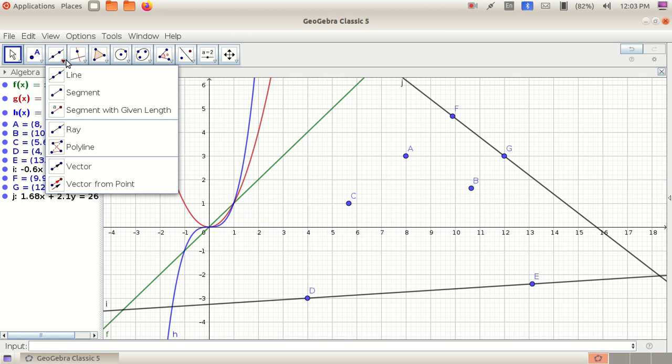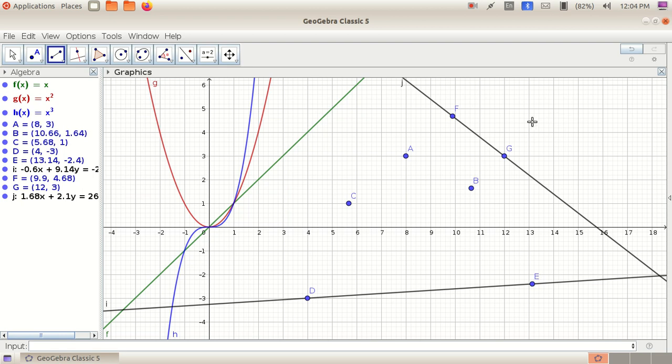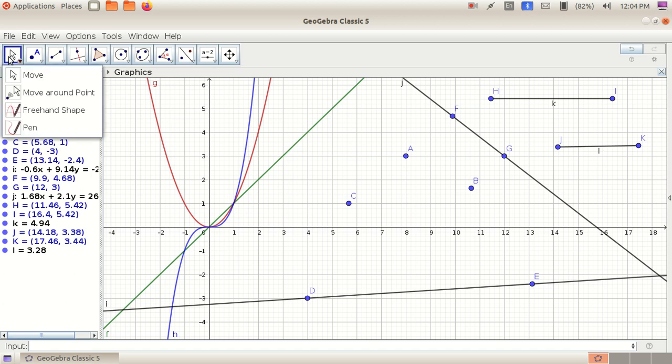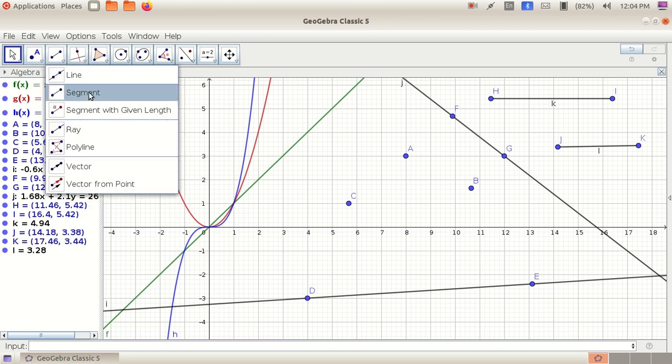So how to move and how to draw a line we learned. Now check the segment. Segment means line segment. One point, another endpoint, and the line segment will be formed. If we do it again, another will be formed. So again go to move. So that property has gone. Mostly we will use line and line segment.